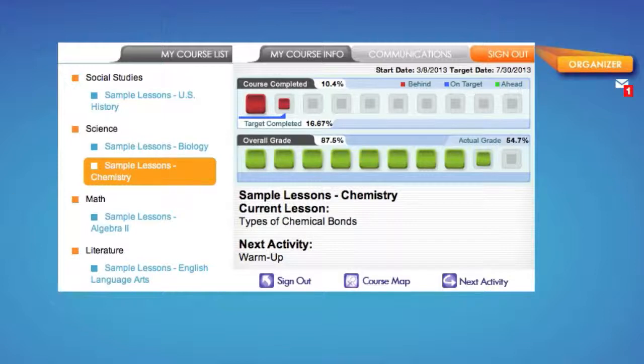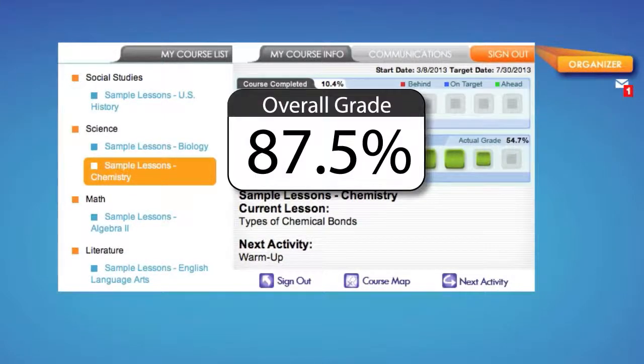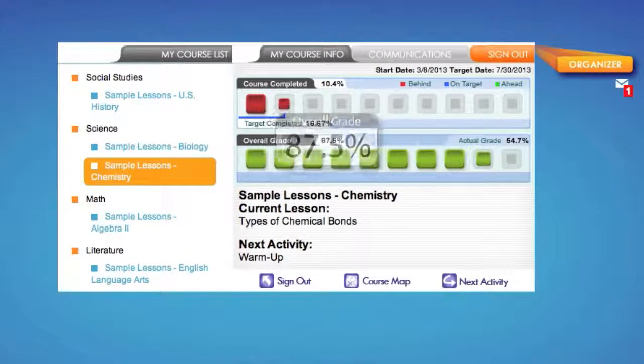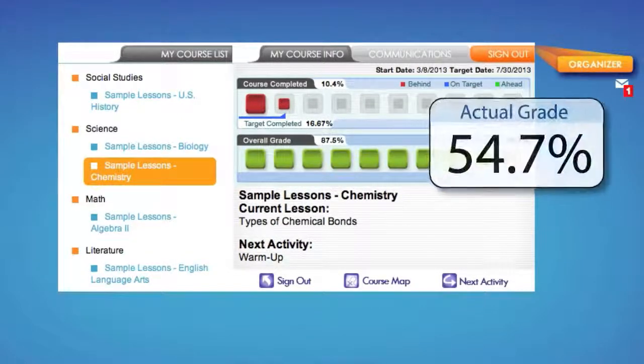You can also view your overall grade. Notice that this student has an overall grade of 87.5%. That means he has a B+ on the work he has completed so far. Pretty good. But remember that this student is behind, so his actual grade takes that into account.